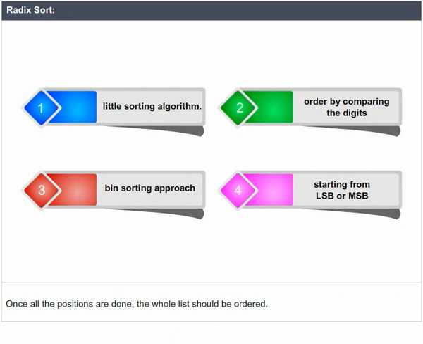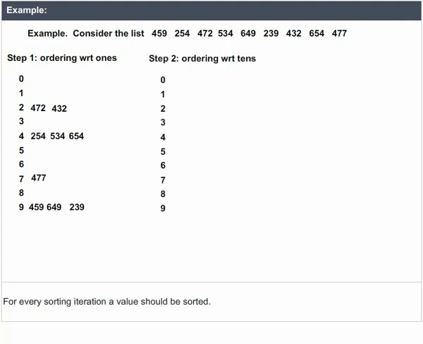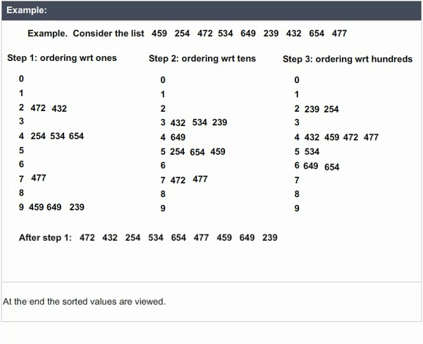Example. The example explains step by step how the radix sort is working. For every sorting iteration, a value should be sorted. At the end, the sorted values are viewed.